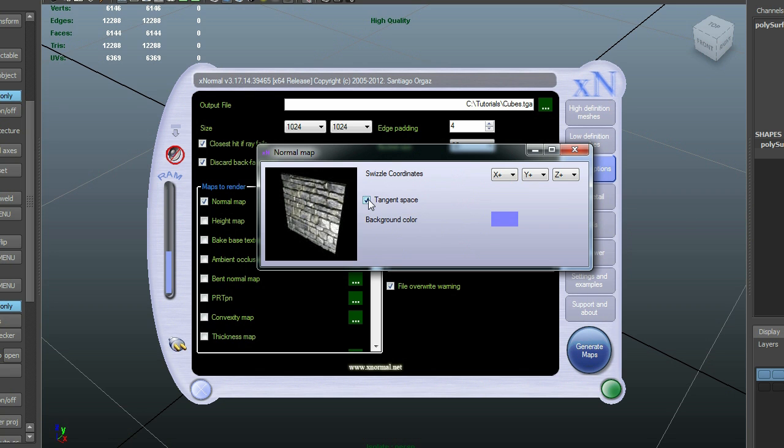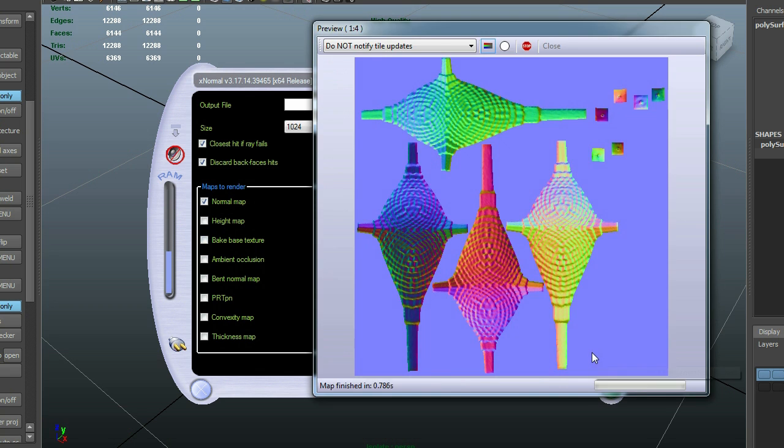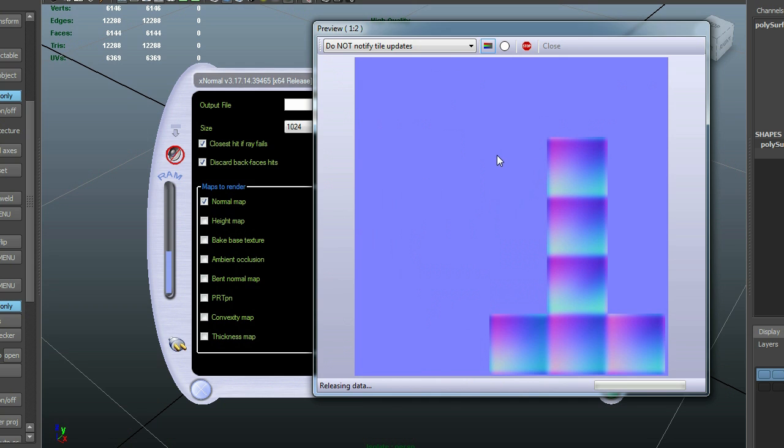I'm also going to choose tangent space because that's the type of normal map we're pretty much always going to be using for games, so make sure that that stays checked. And then everything else looks good, so I'm going to just click Generate Maps. And that was pretty quick, got my result.